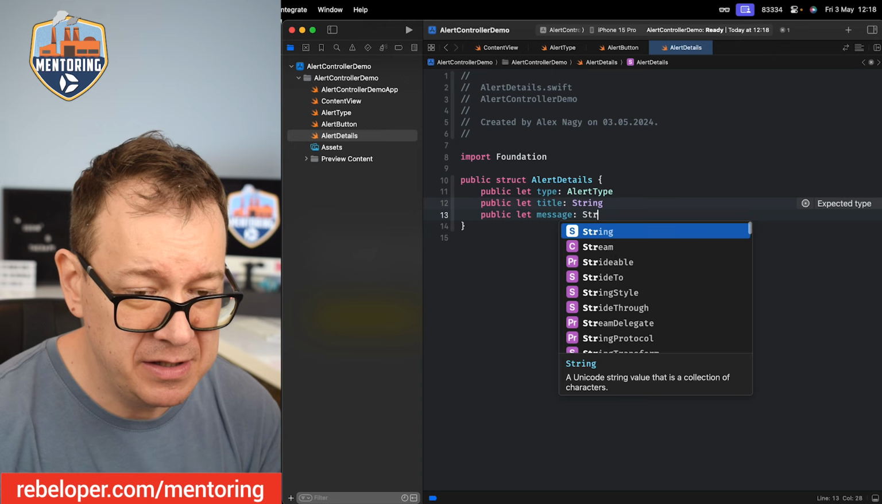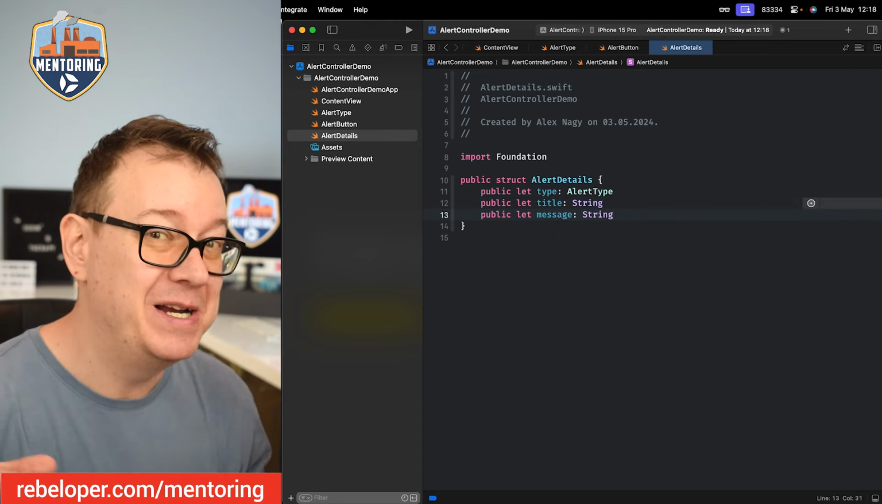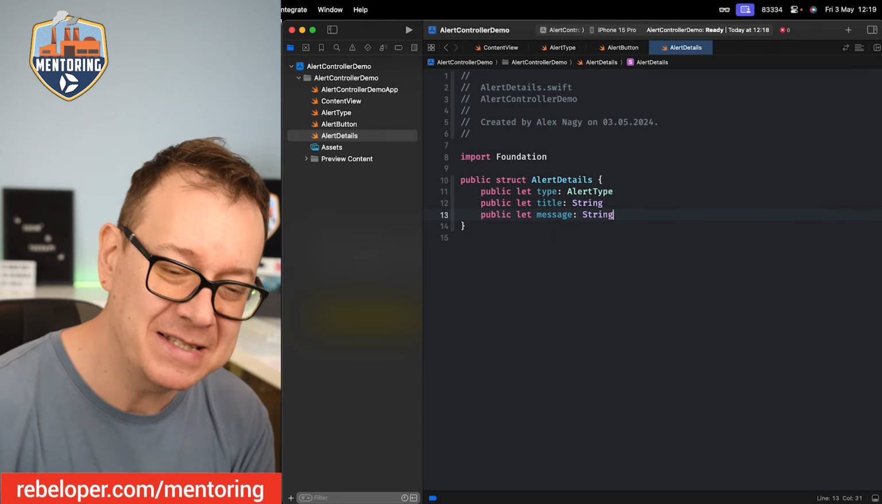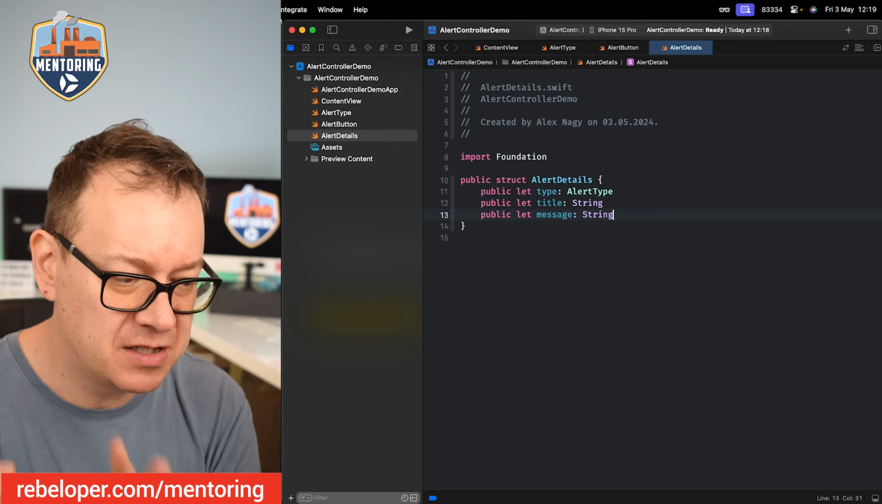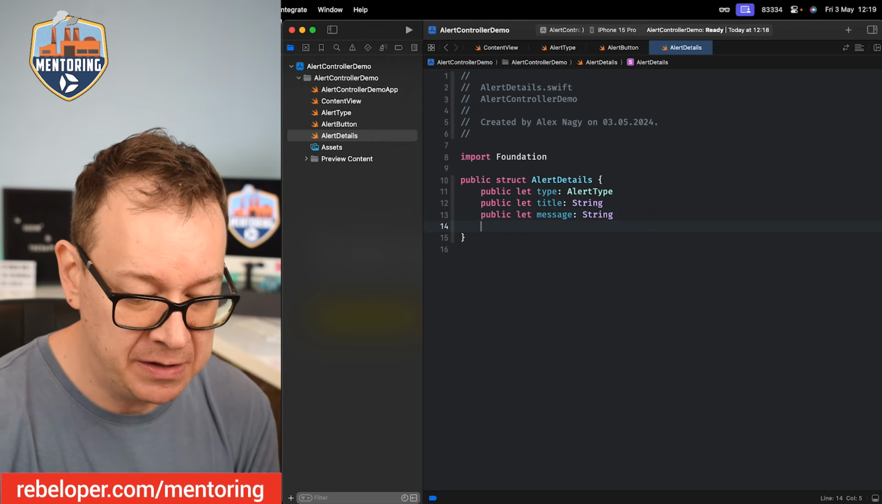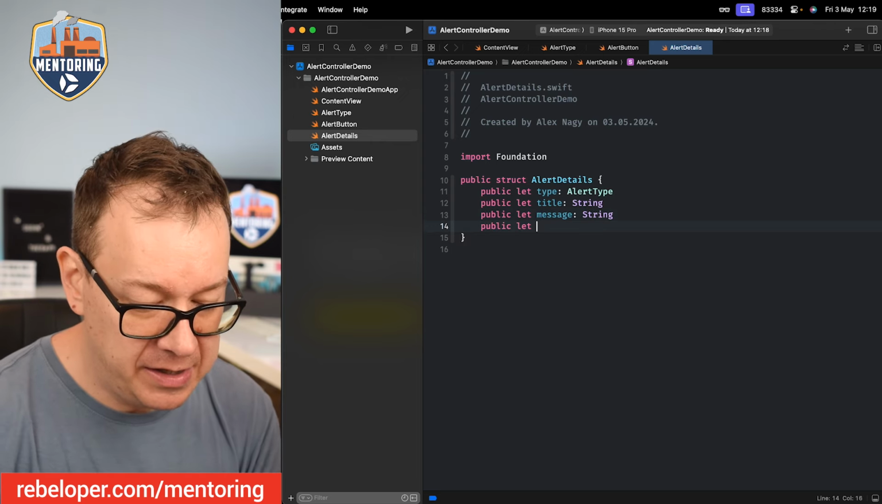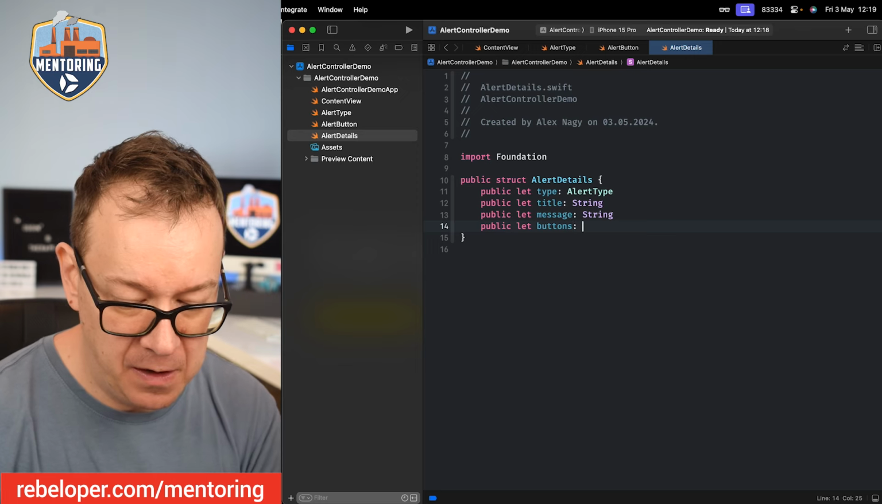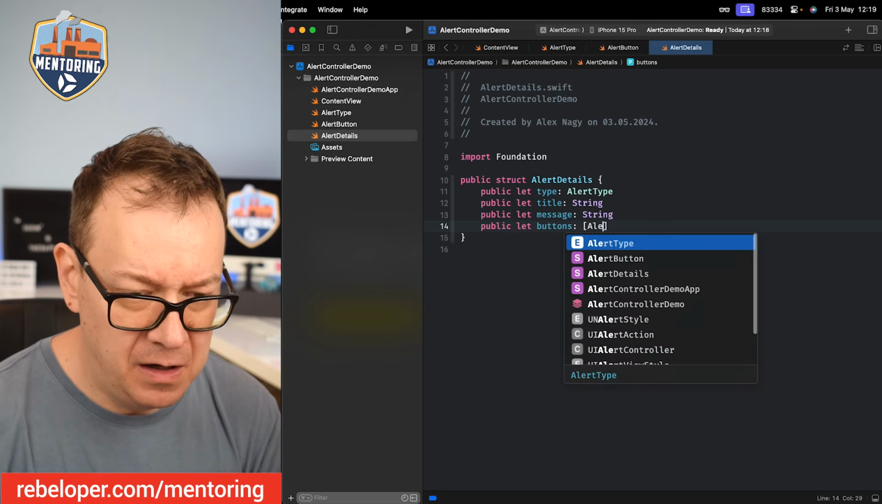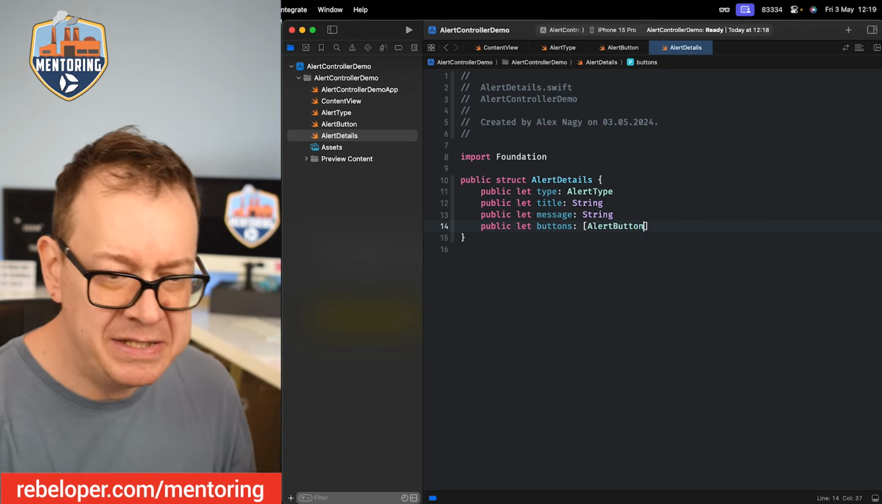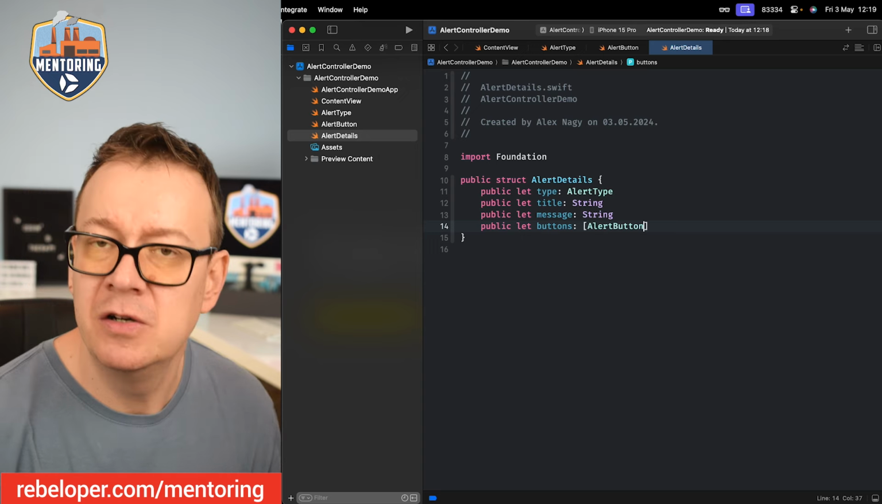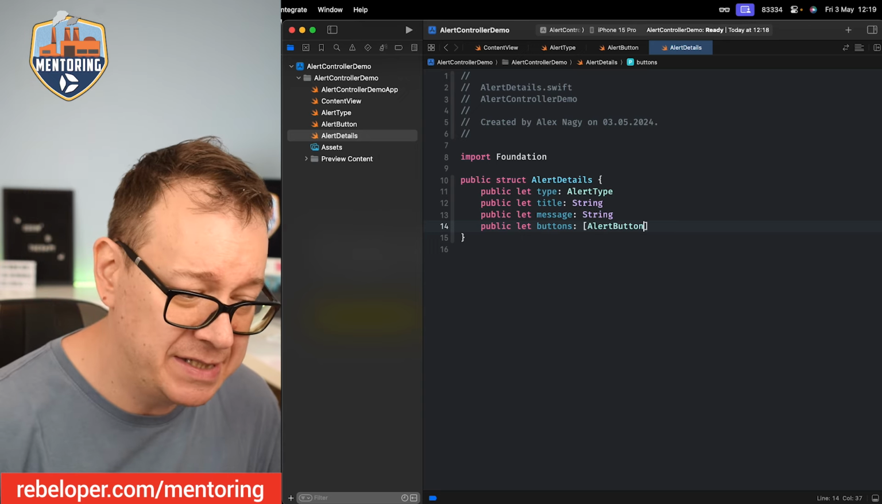of type string. Yeah, not text for some reason. On the alert there is a text. It's just a message of string. And then of course the buttons. So public let buttons, an array of alert button, and that's it. The internal initializer of the struct will do in this case.